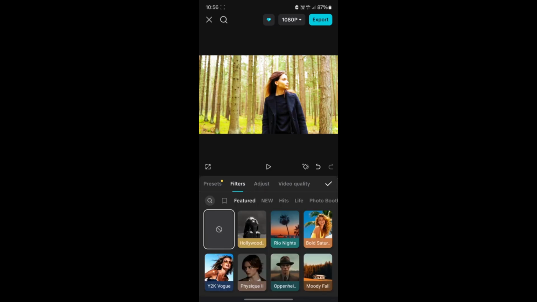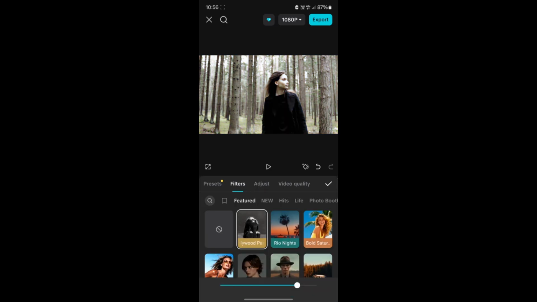Basically, you will have a lot of options, and you can also add some cool filters to enhance it further. This filter is truly amazing, as you can see here. It's absolutely the best one ever.